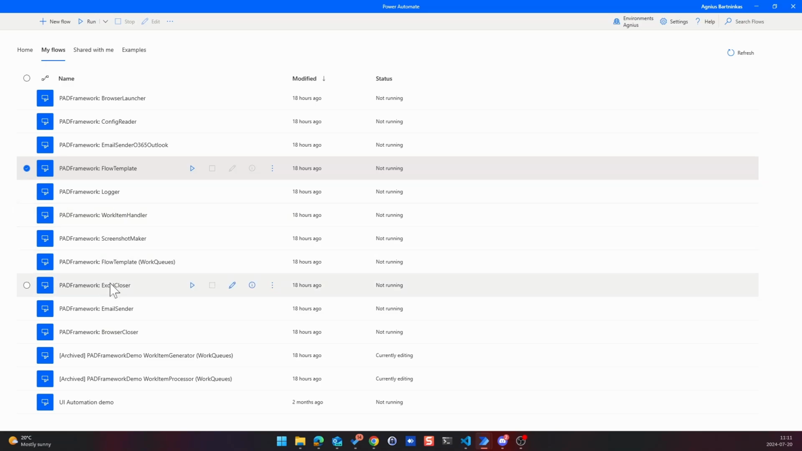Whereas all of the others are just utility flows. They are only being called by the flow template, and they're not being modified, and they shouldn't be copied either by the users. That's the basic idea.